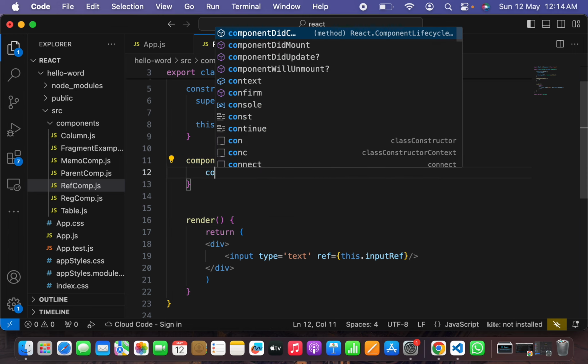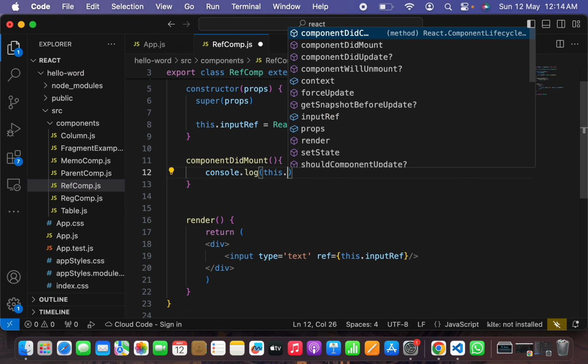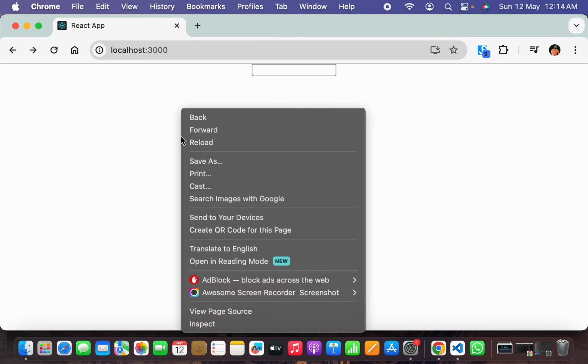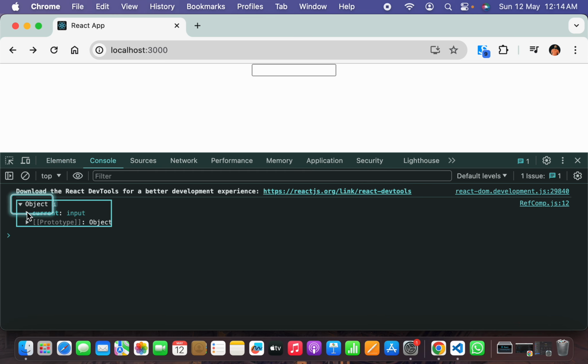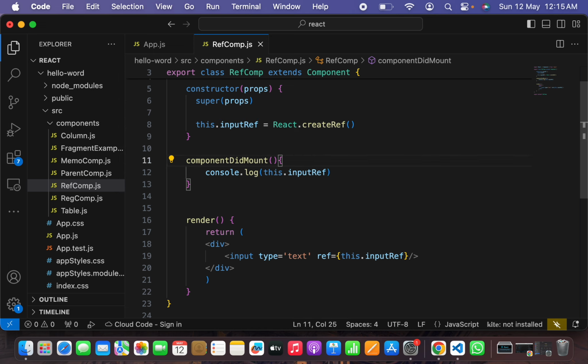Let's do console.log of this.inputRef. We will check what is available in inputRef. Let me show you in my inspector and console. This is an object. Inside the object there is another object called current, and my input JSX element is inside this current. See, I am hovering over it, and my browser is referencing that input element available inside the current object. So this is the reference to call that one.